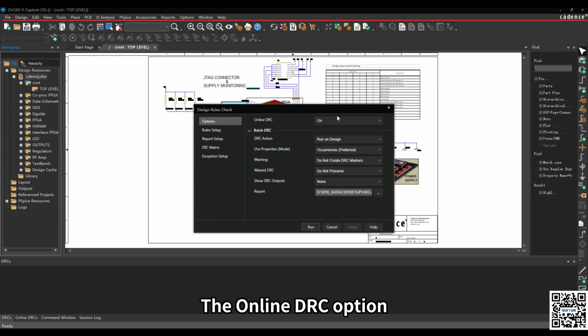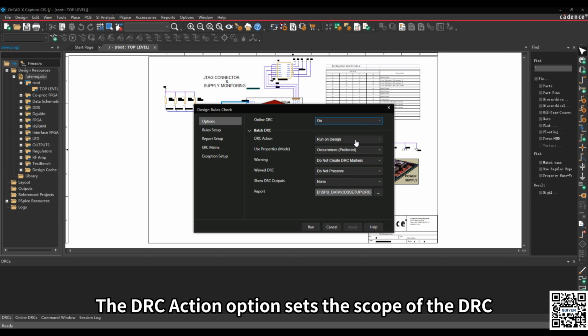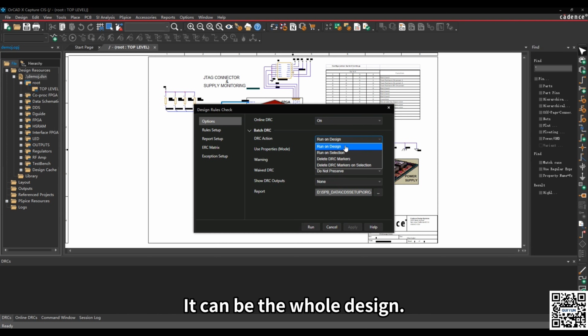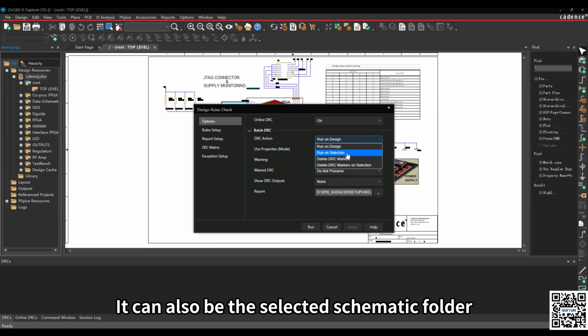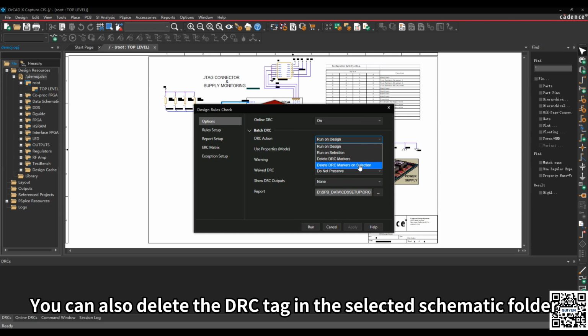The Online DRC option can set whether to enable online design rule checking. The DRC action option sets the scope of the DRC. It could be the whole design. It can also be the selected schematic folder. You can remove DRC tags from the entire design. You can also delete the DRC tag in the selected schematic folder.